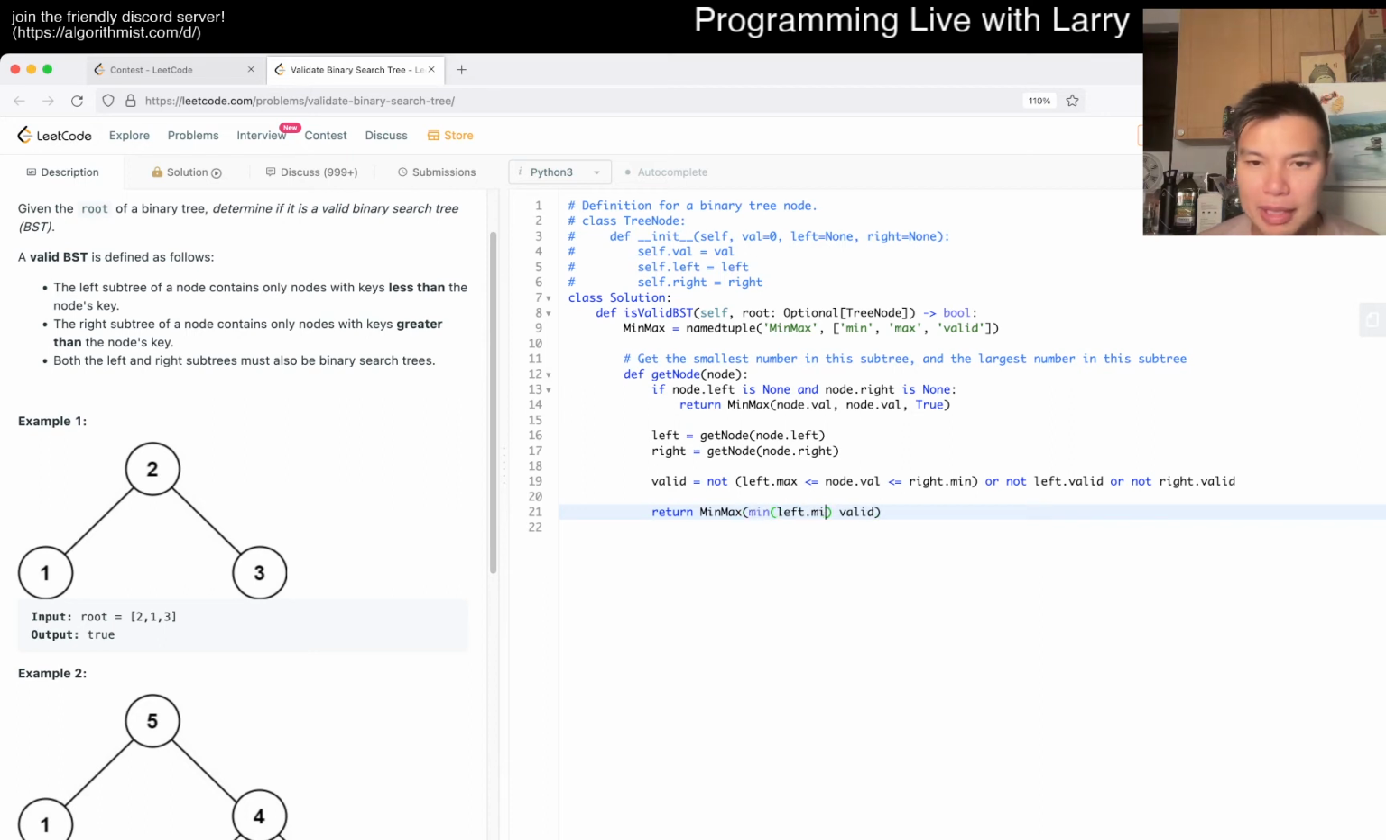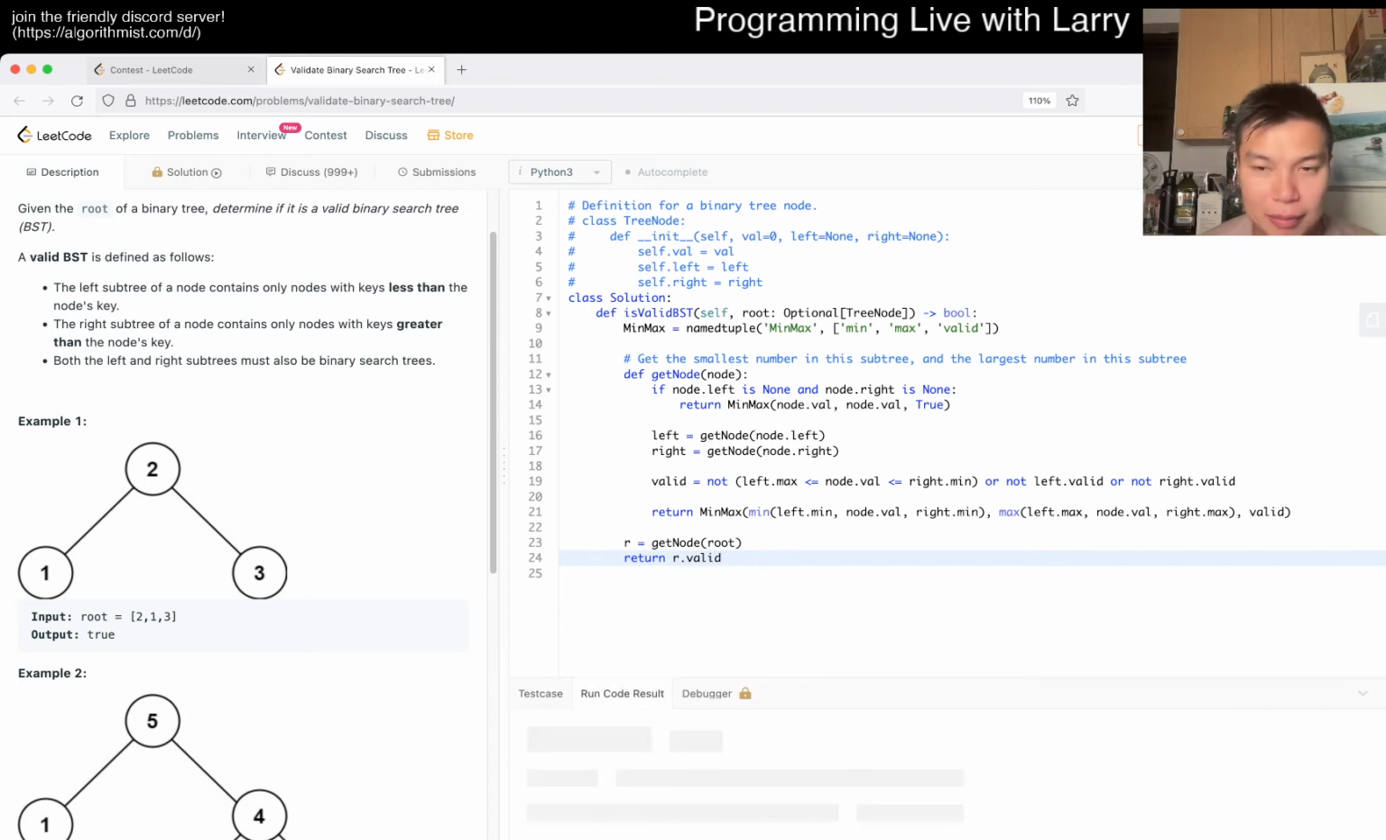And then we can now return min max of valid, min of left dot min, because you're trying to get the smallest number, node dot value, right dot min. Technically, it doesn't really matter if this is not valid, but I'm just kind of doing it in a funky way, maybe. And yeah, that's pretty much it. And then we run it for the root, and always go this, return dot valid, maybe something like that, and let's give it a spin.